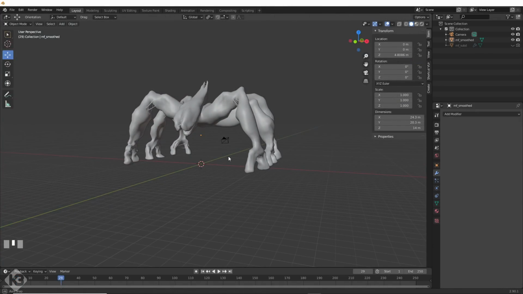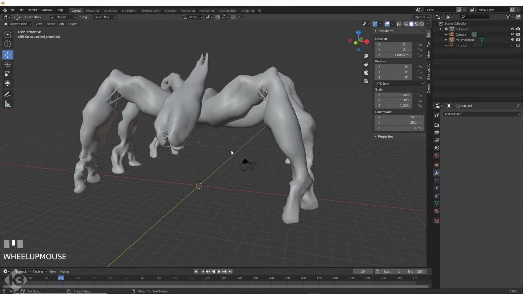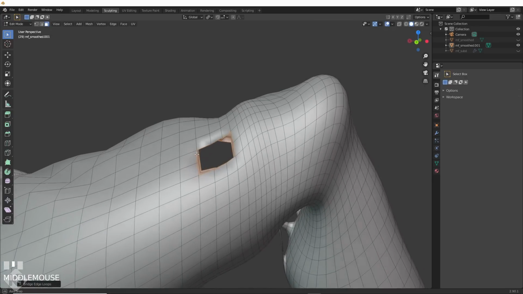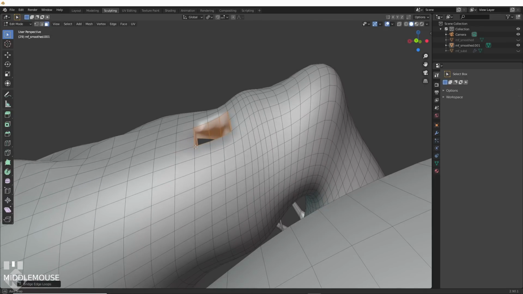Another thing you can do is if you have selected faces that are on opposite sides of the mesh, you can bridge edge loops and it'll make a hole through your mesh. I did this in a number of places too. It makes the meat more, like, gross or something.